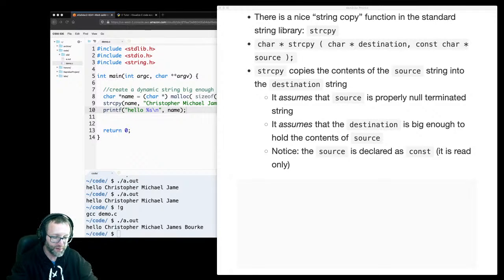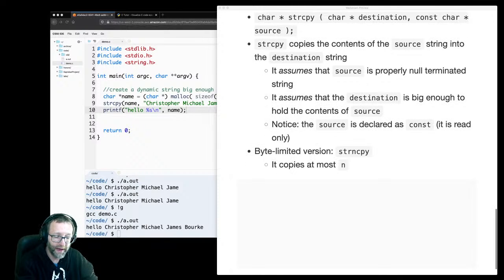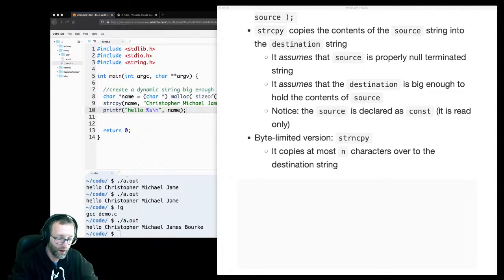Right? So there's also an alternative to strcpy. There is a byte limited version, which is called strncpy. The N stands for, well, it's just an integer that basically says it copies at most n characters over to the destination string. Right? Let me go ahead and get the, where is strncpy?